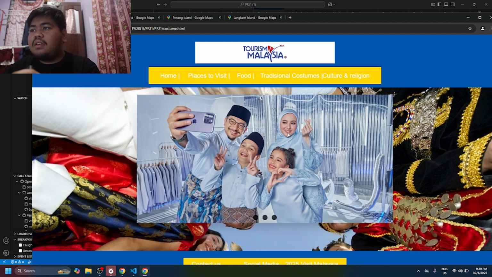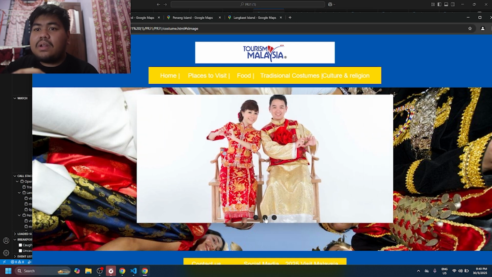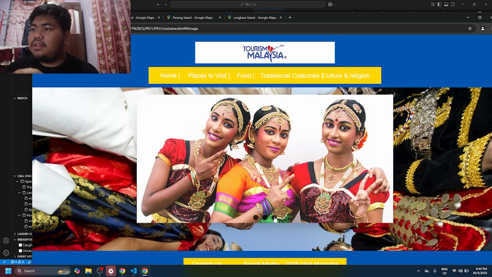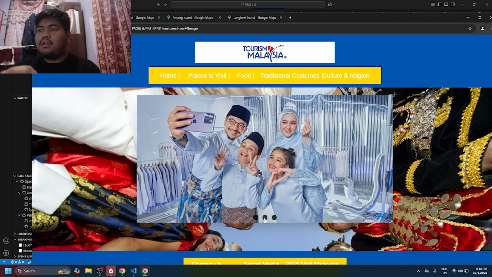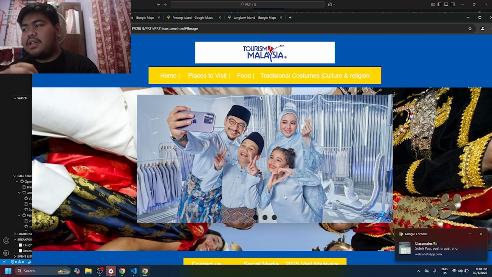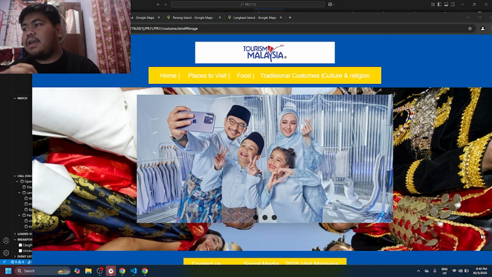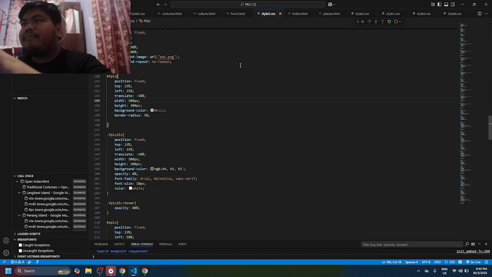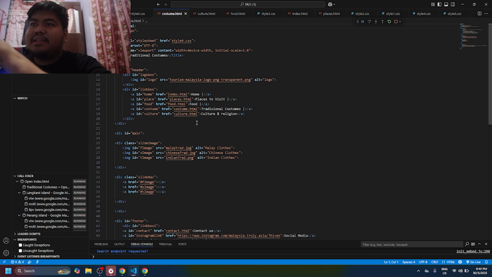For the traditional custom, it is actually a slide that we can change the image. All right, here, if we click this button right here, it will change the image to a Chinese traditional custom, and if we click this third button, it will change to Indian traditional custom. This is done by using two things, which is the div for the image, and also the div and list right here. Now let's see the coding. For the coding, which is the custom.html, let's see just a little bit.